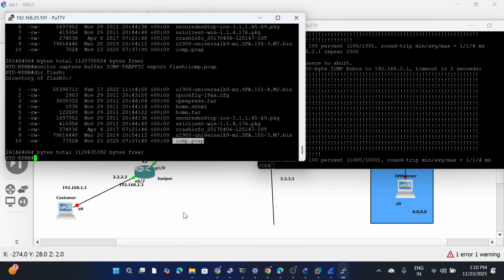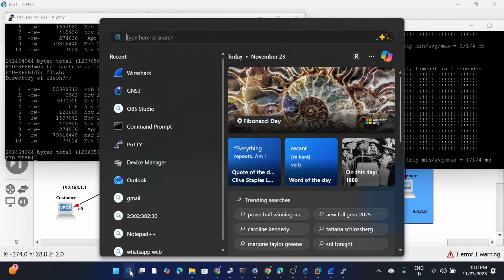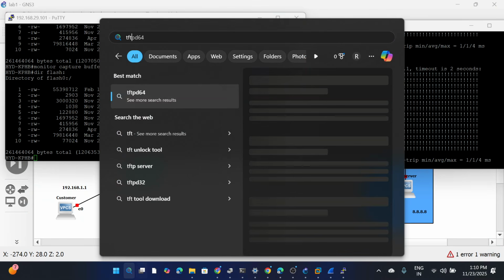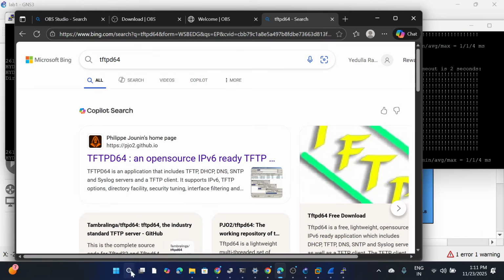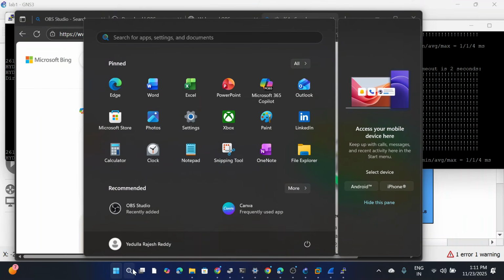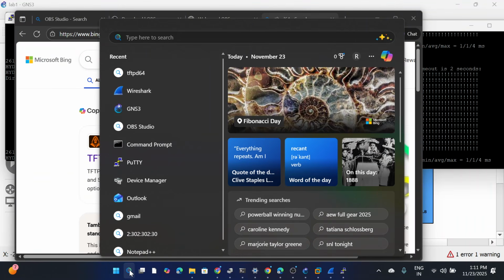Are you ready? Yes, ready. So now you have to download TFTP. TFTPD64 is there. Which one is the laptop? Okay, once again. Rajesh, is this your laptop?